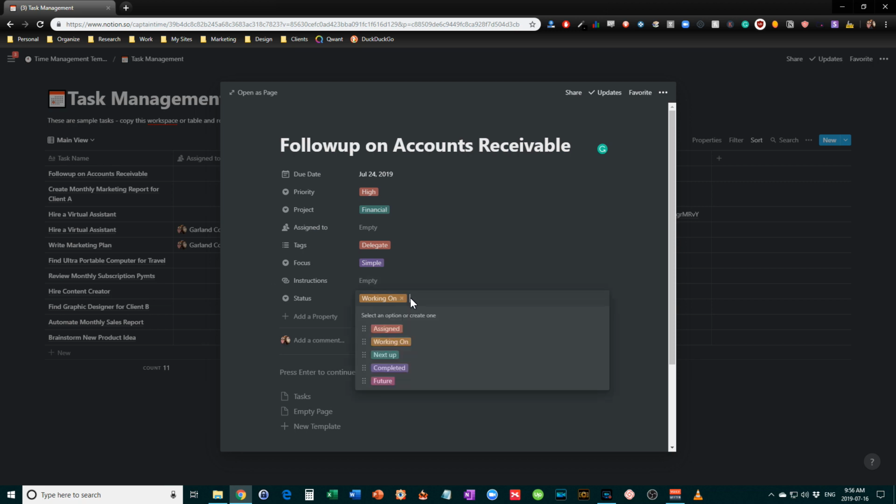And the status just tells me in my work process, has this been assigned? Am I working on it? Is it next up? Is it completed? Or is it something I want to put off till the future? It's also got an area down here for comments, and of course a bunch of area down here for notes. So it's a lovely way to be able to work with these.